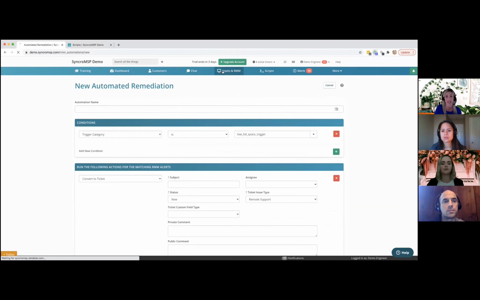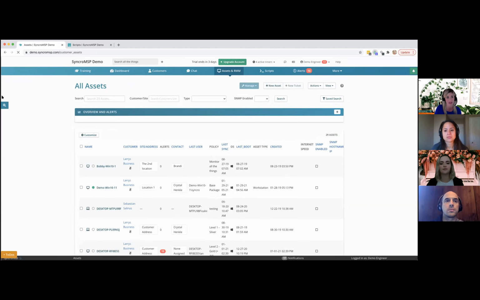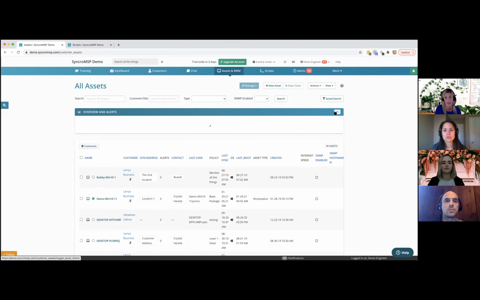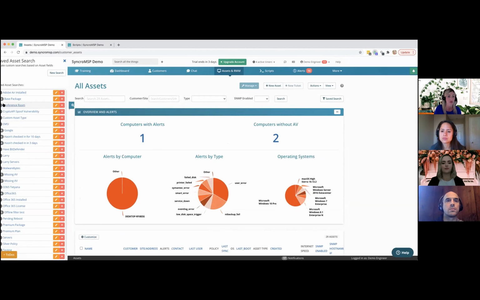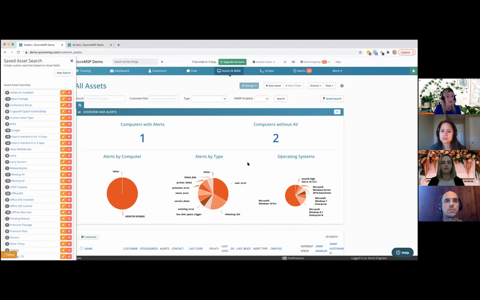So we don't have like a custom dashboard that you can create, but I do want to just show in assets in RMM, and I think a lot of people miss this section. I know this isn't directly answering your question. The short answer is no, you can't create like a custom dashboard here, but the different views that you can see here are based on like I could view a certain saved asset search, and then I would be able to get a rundown of the systems here.